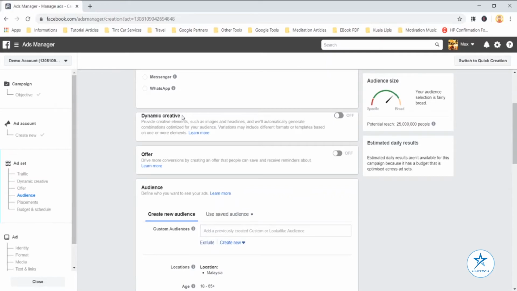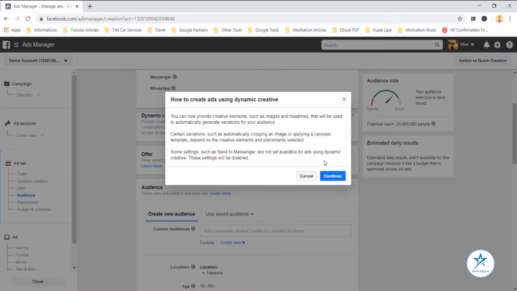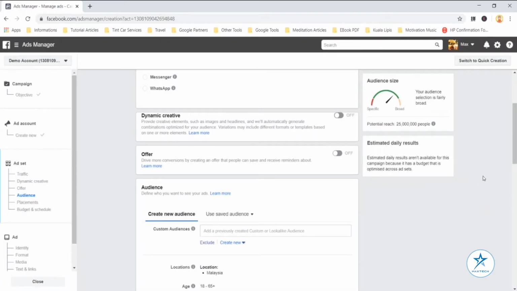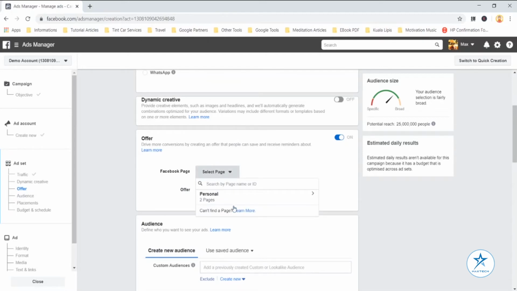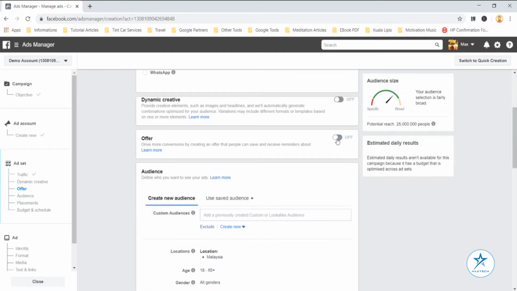Okay, for dynamic creative, if you use it, you can provide creative elements such as image and headline. They will be used to automatically generate variations for your audience. Right now I'm just showing you all of this as an introduction to Facebook Ads Manager. And then the offer: drive more conversions by creating an offer that people can save and receive reminders about. If you click on it, you can select your page and create an offer. Otherwise, if you don't have an offer, you just turn it off.